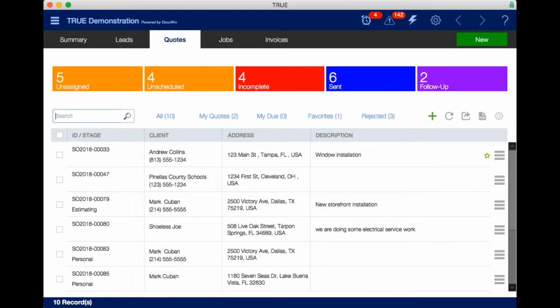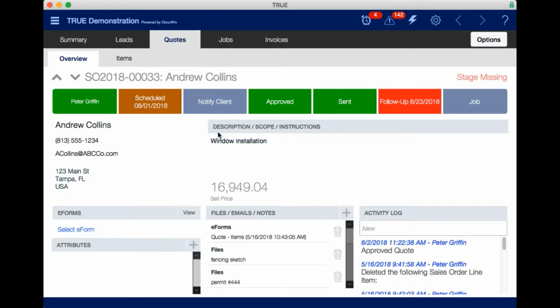In the search field down here, I can search by all client account names, stage, ID numbers, or description. So this description field here also corresponds to this within the quote record.